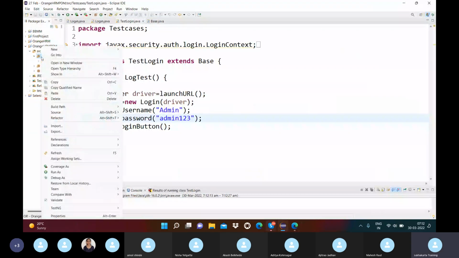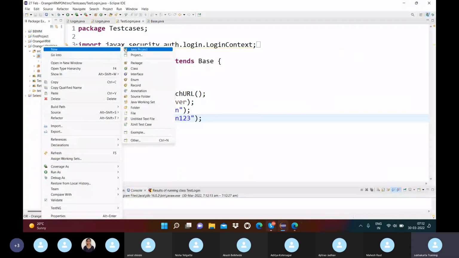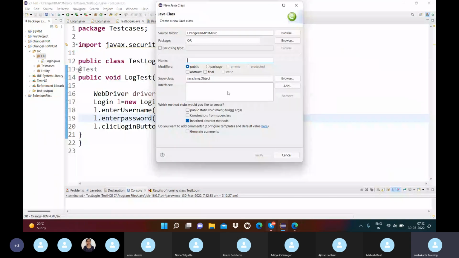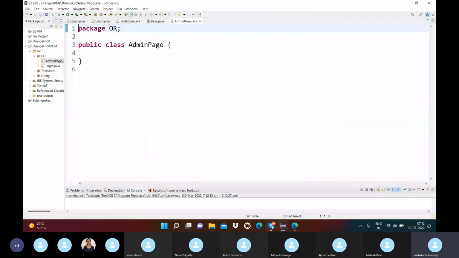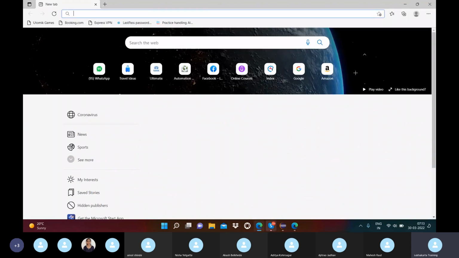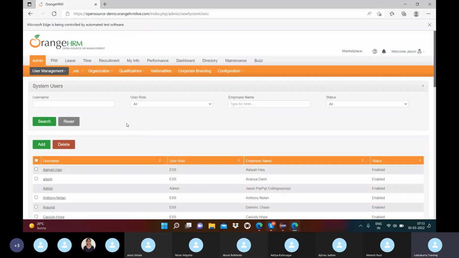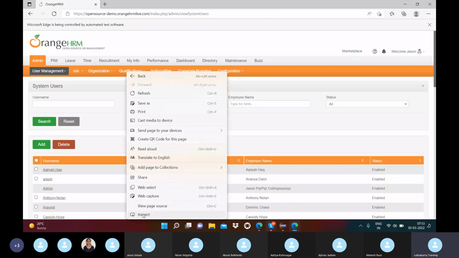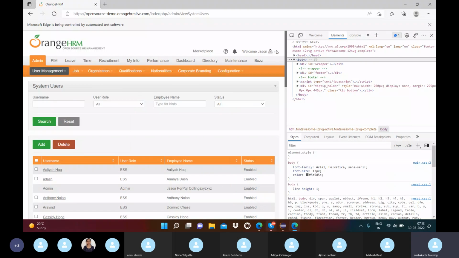We will create one more page, and we will give the name AdminPage. Then we need to locate all the web elements present here. So there is an inspect button.